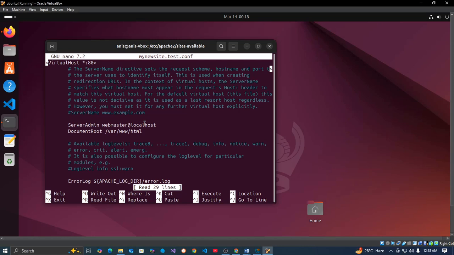So here you see that there is a hash sign. We remove the hash sign and the server name is activated. We remove the www.sitename. Here we type the site name, my new site.test.